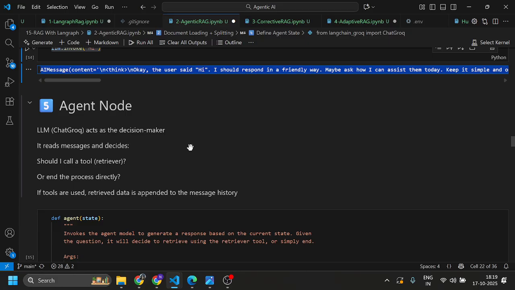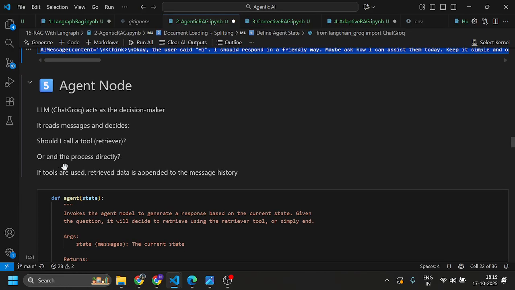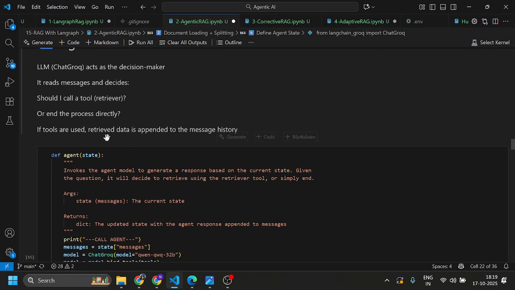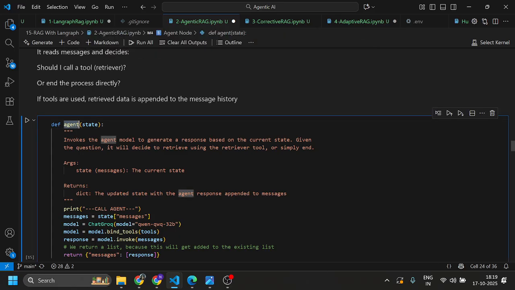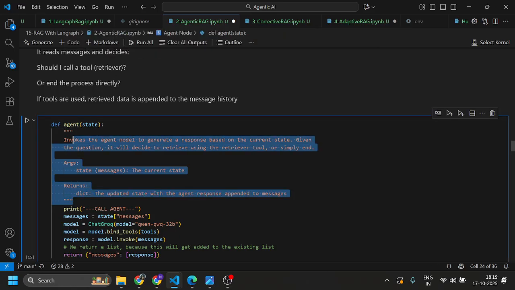Now I'm going to create the nodes. The LLM chatbot acts as the decision maker. It reads the message and decides whether to call the retrieval tool or end the process directly. If tools are used, the retrieved data is appended to the message history. So here this is the agent, and this is the description of this agent.